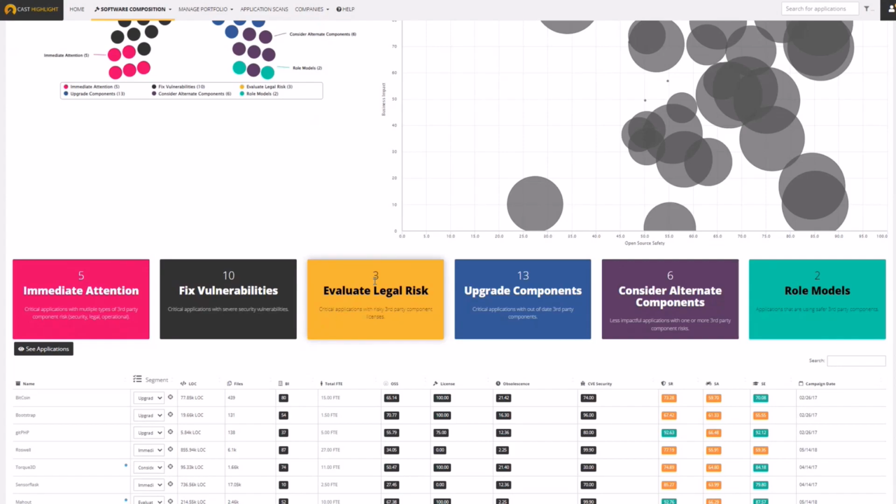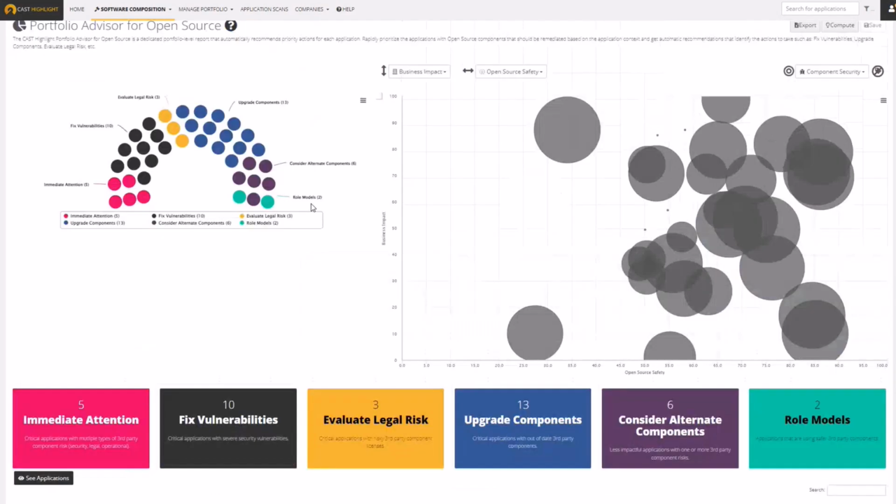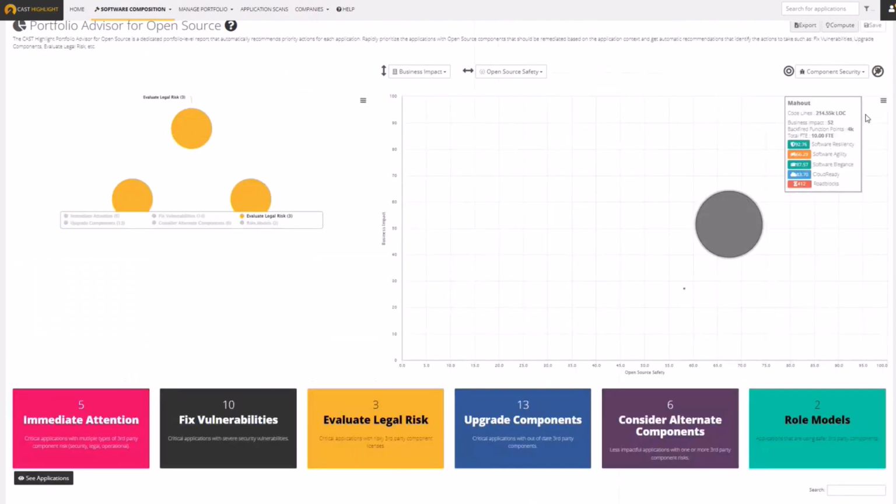Again, a very interesting scenario where I have 220 applications. I don't need my legal team to go through all 220 necessarily. I give them immediately the 3 they should look at first. These are the 3 applications that I need my legal team to spend some time looking at. What are the licenses being used in these applications, because they're kind of risky.